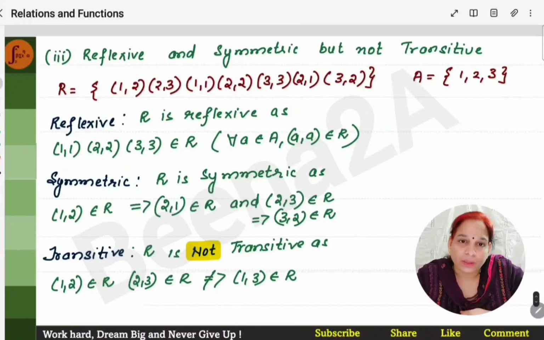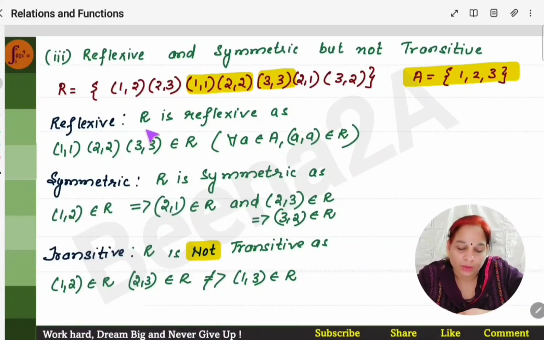Now here we have to give an example of a relation which is reflexive and symmetric but not transitive. It should be reflexive, which means there should be repeated combinations. We have taken the set with elements 1, 2 and 3. For reflexive, you should have 1, 1, 2, 2, 3, 3. So we'll say R is reflexive as 1, 1, 2, 2, 3, 3 belong to R, that is, for every element a belonging to A, a, a belongs to R.